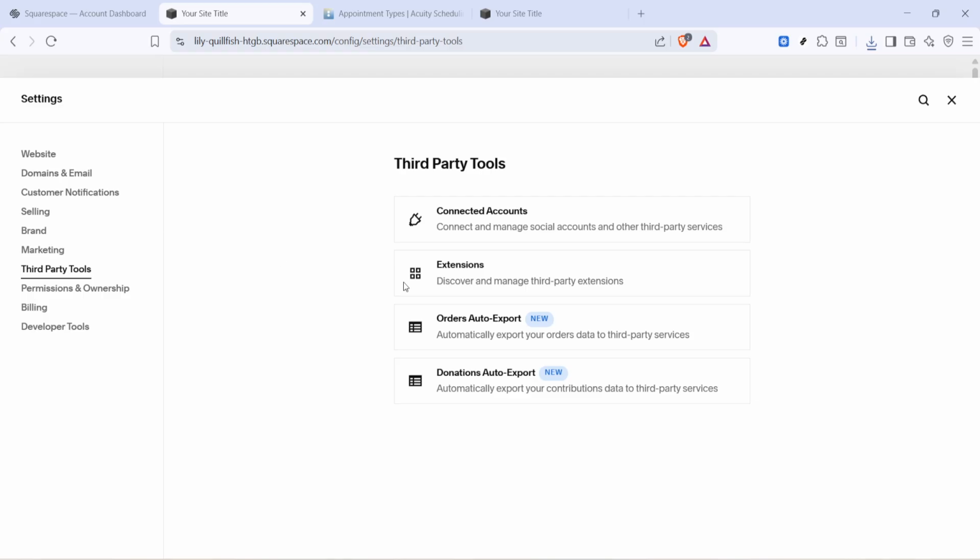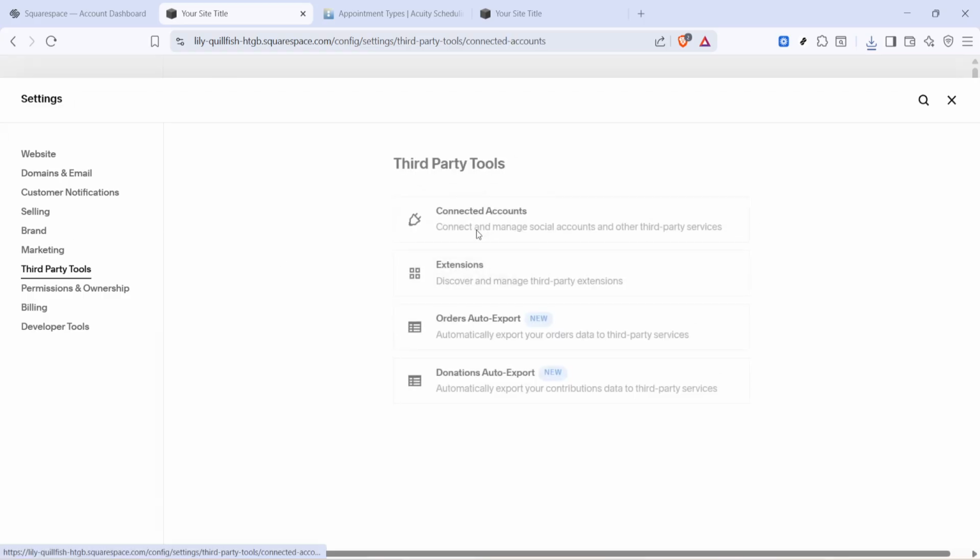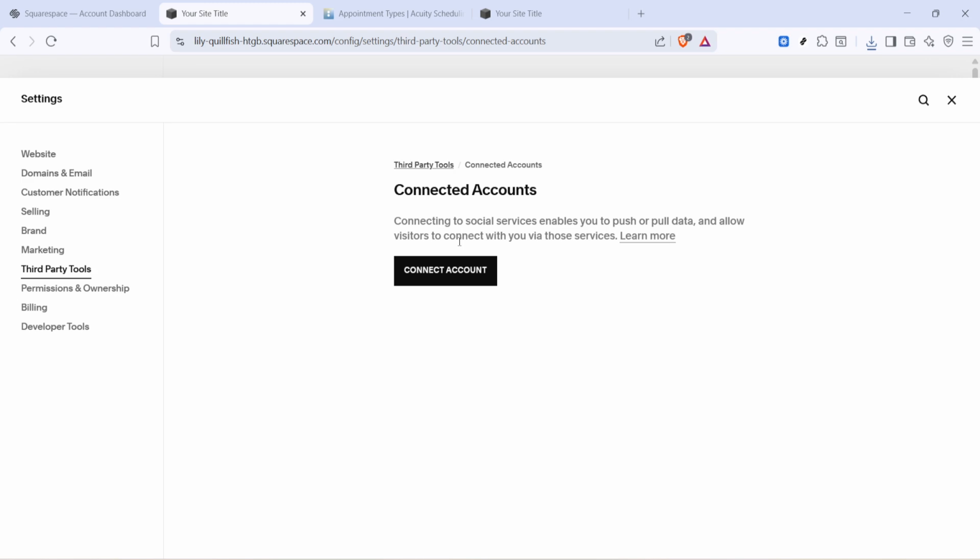Next, go to Connected Accounts. Think of this as your control center for social media links. From here, you can add new connections, remove old ones, and confirm everything is authenticated.